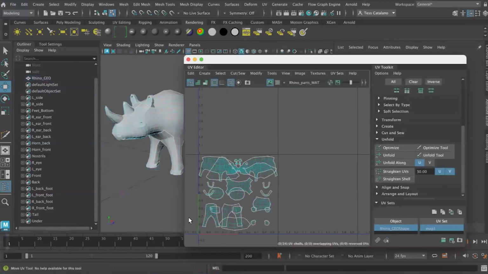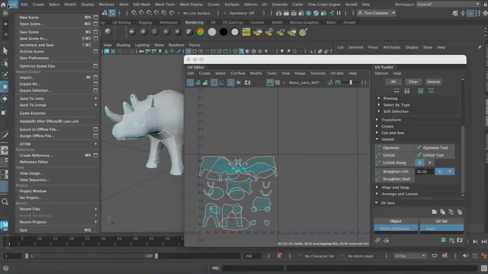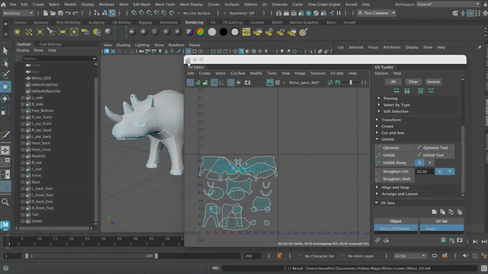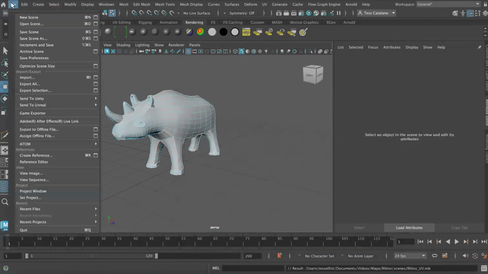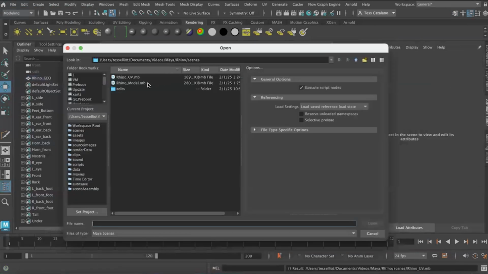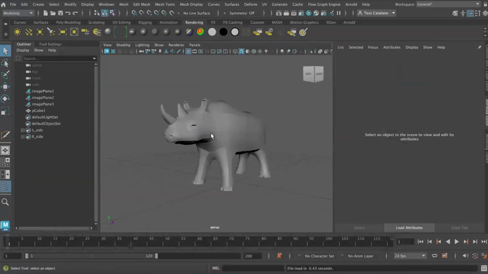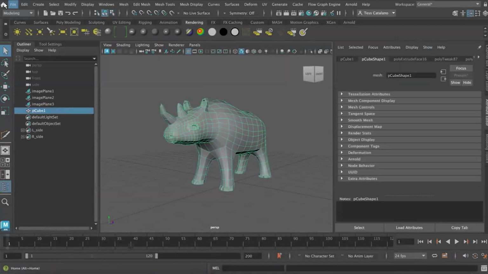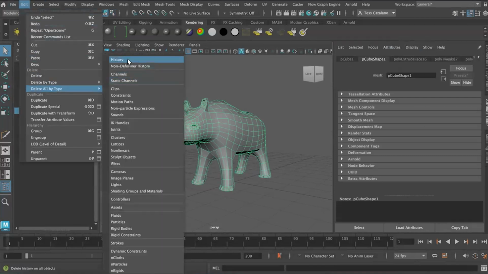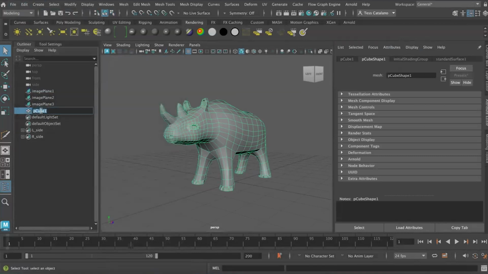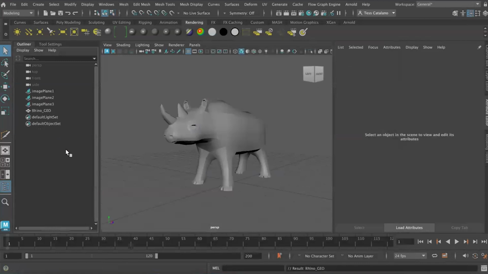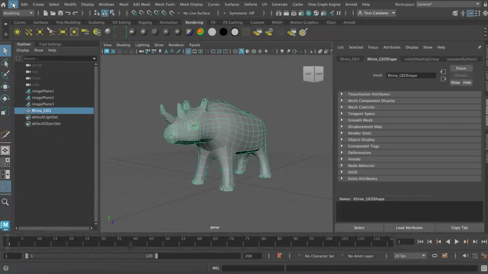So one material will show up in the other. So there we are. We have our UVs done. I'm going to go to file and say save scene. And now I have my UVs. Let me go back really quickly and open my Rhino model. And with the model itself, I'm also going to clean this up and say delete all by type history and make sure it's named Rhino Geo. And I'm going to delete these quick select sets for here and say file, save scene.